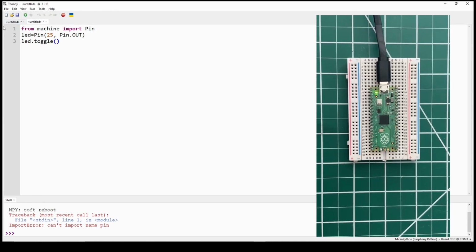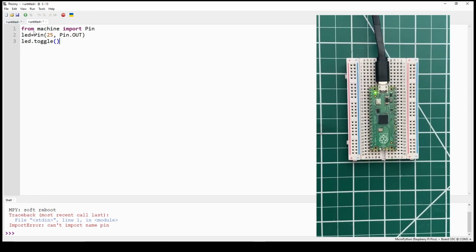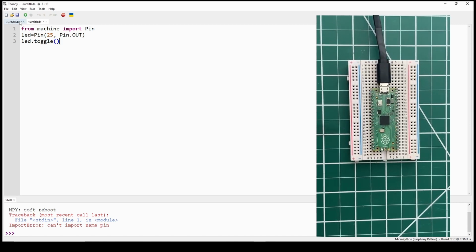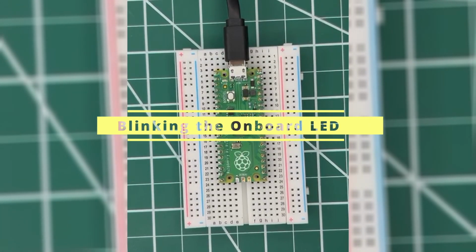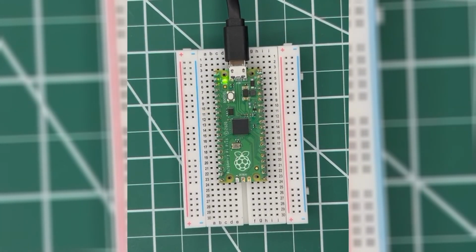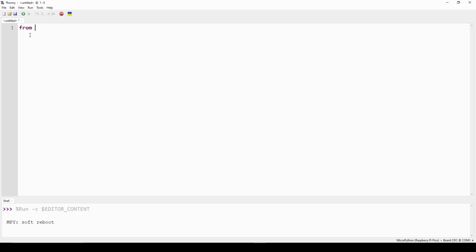You can choose to run the code with the green play button at the top, or you could also choose to save the code to either your computer or the Pico. Blinking the onboard LED is a similar process and the code will be very similar. We will be using an additional function defined as timer.